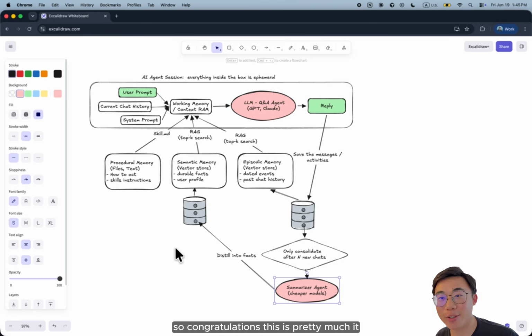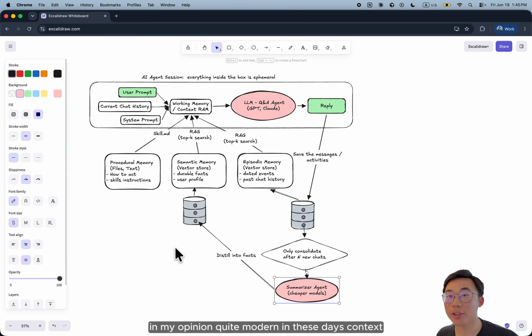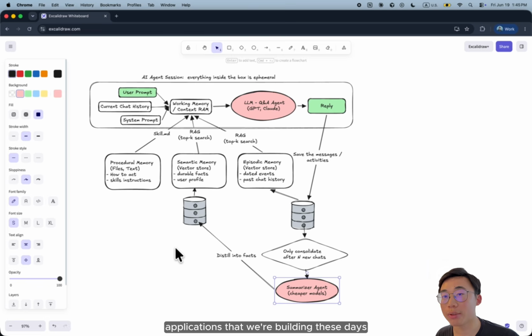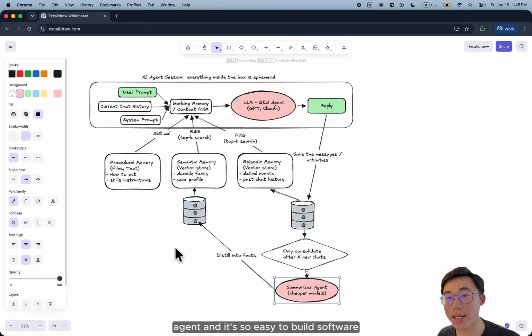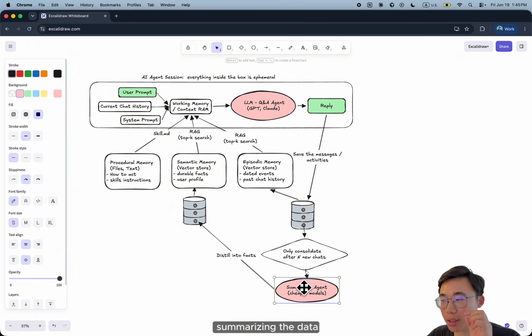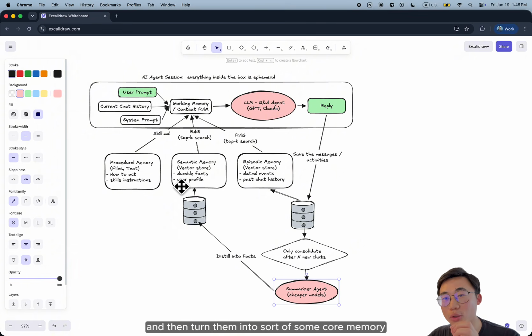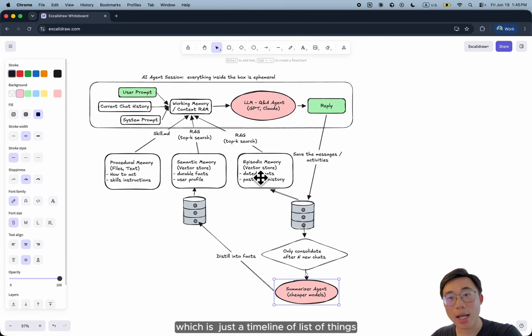So congratulations, this is pretty much it. You have built an entire memory system that is, in my opinion, quite modern in today's context, and it should be embedded in any AI applications that we're building these days, because it's so easy for users to engage with an AI agent and it's so easy to build software. But then the database just explodes if you're recording all these activities. So we need to figure out a way to very efficiently not only record the data, but also summarize the data and turn it into some core memory, which is semantic, and some episodic memory, which is just a timeline, a list of things.